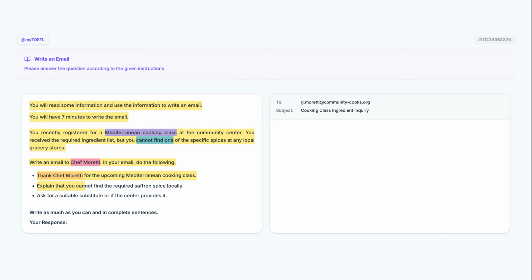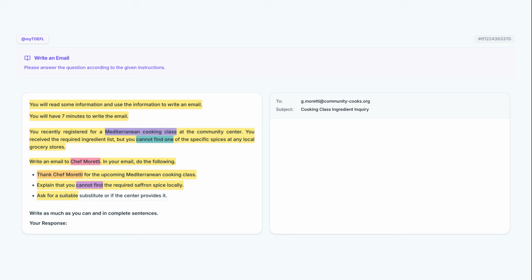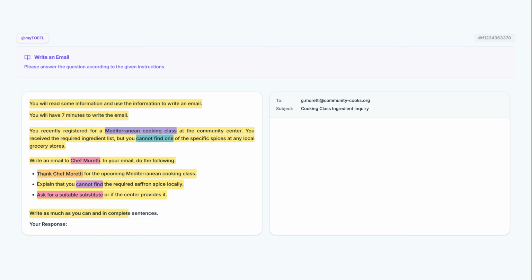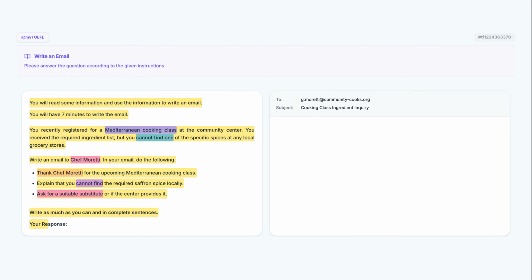Explain that you cannot find the required saffron spice locally. Here you must explain that you cannot find the saffron. It is important to be specific about which item is missing so the chef can give you the right advice. Ask for a suitable substitute or if the center provides it. The final instruction is to ask for a suitable substitute or check availability. This ensures your email is proactive and seeks a solution rather than just complaining. Write as much as you can and in complete sentences. Your response.